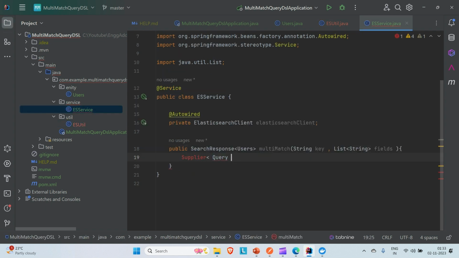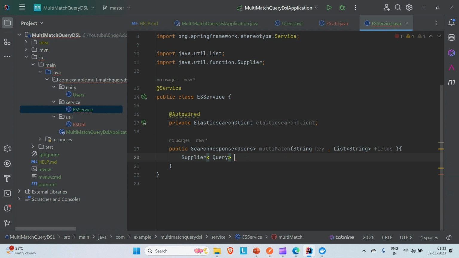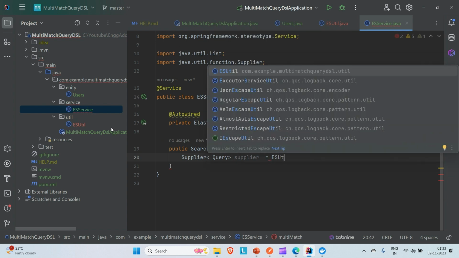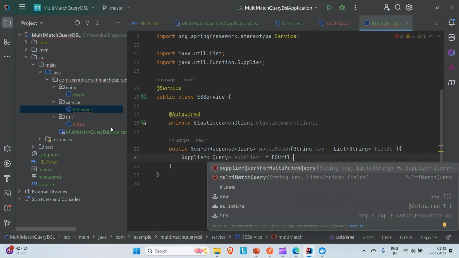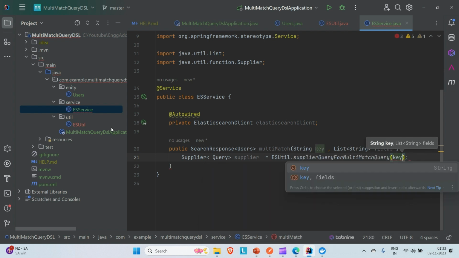So its return type would be supplier query. Import the supplier here. Let's say the variable name is supplier, and with the help of ESUtil class we can directly call the static methods, right? So first the method that I'm going to call here is supplier query for multimatch query, and inside that we need to pass the key and the fields.